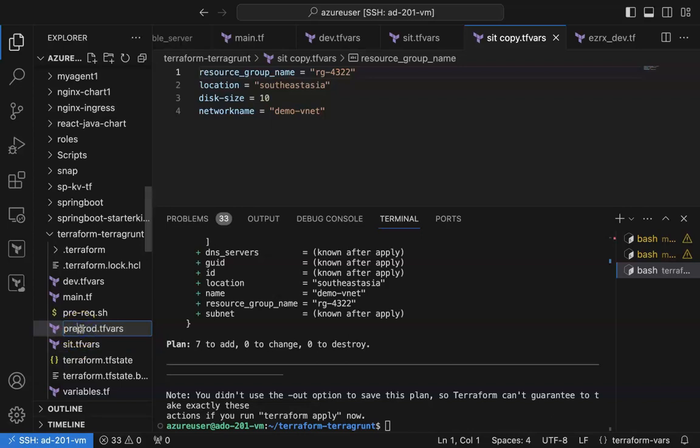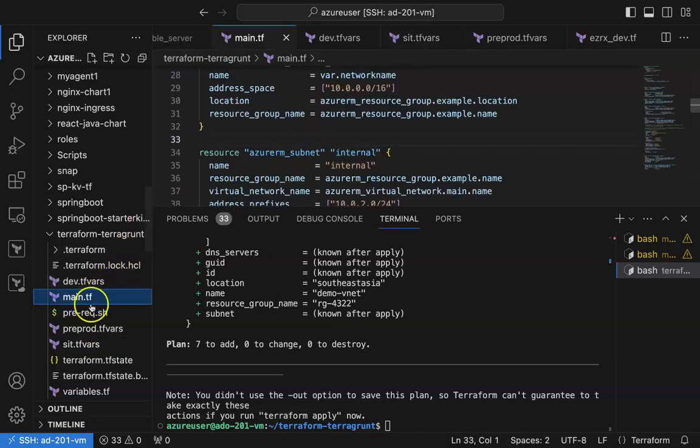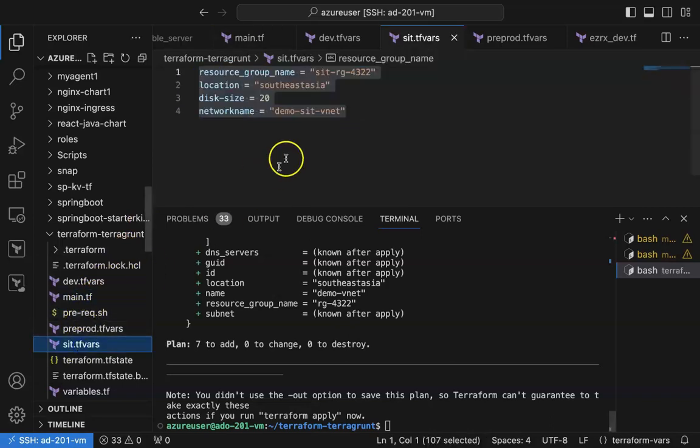So now ultimately my conclusion, what exactly the thing I'm highlighting. Maybe if you go for the SIT, you will go for the SIT-RG, that's a resource group you will refer. Southeast Asia, maybe the disk size, maybe you will use something more, maybe some 20 or something like that. And the network name also, of course, the network name is different. Demo-SIT-VNet maybe you are using. See, the values are getting varied from environment to environment. But my code is same. My code is same, but values only the thing I'm just modifying from these particular variables TFS.